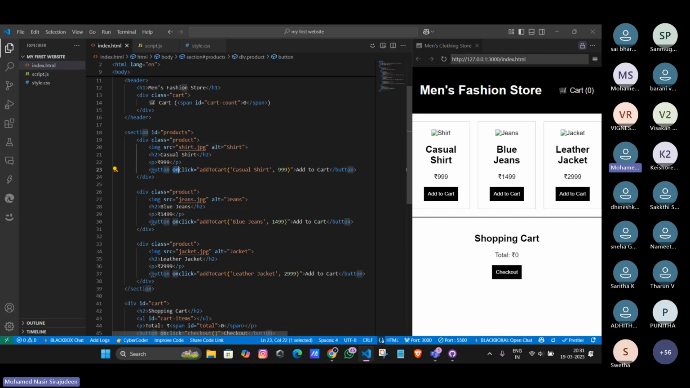And on click, this is a function. We're giving the button a function. So on click, it goes to add to cart, and a casual shirt is getting added to our cart with a price of $9.99, right? And what is this add to cart? Well, this is the text that's being displayed here. You can see it here, add to cart.